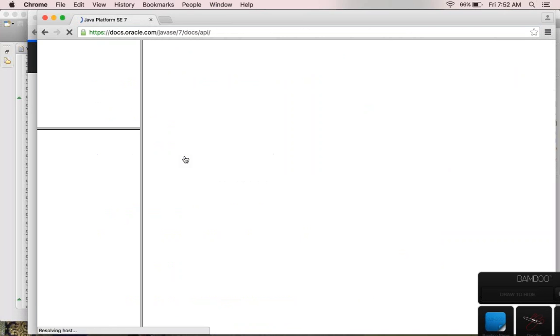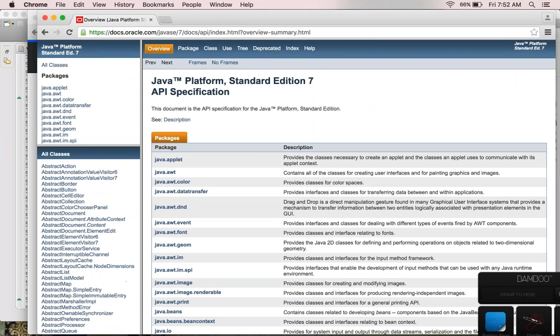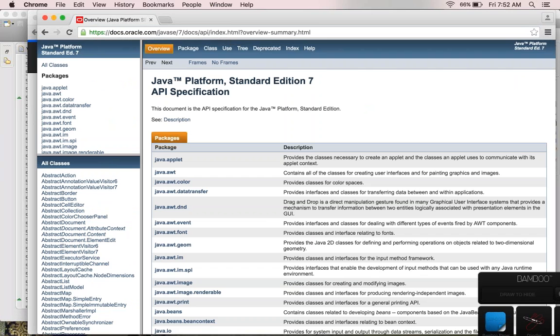Here, click on this link. It will list out all. You just say frames, and you select. This is the documentation for Java. Guys, this is very much important. This is the documentation for Java, and you select which package you're talking about.